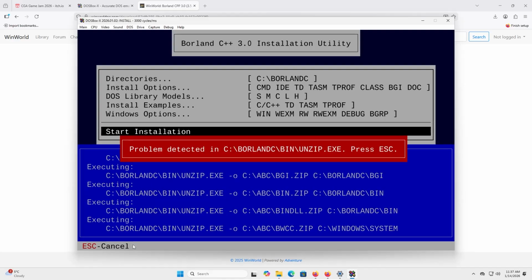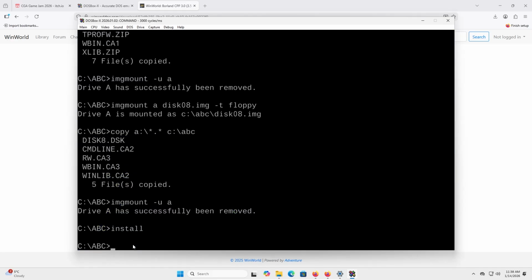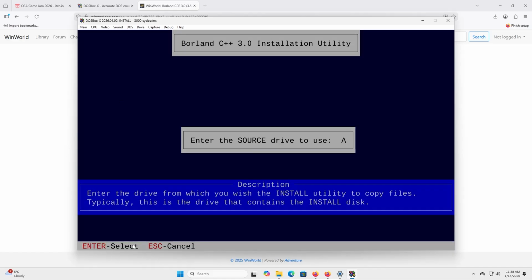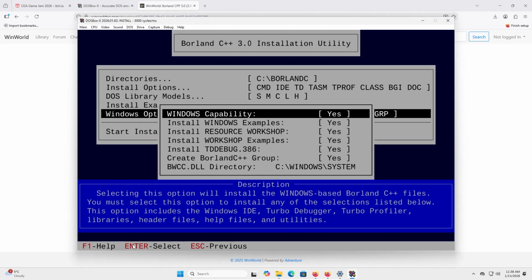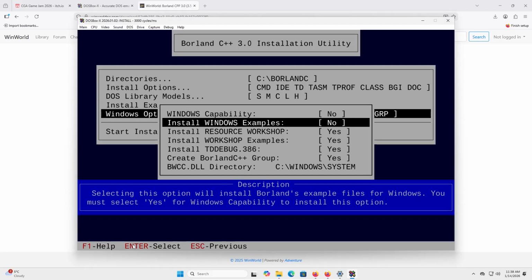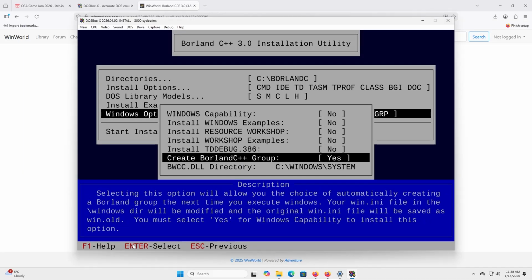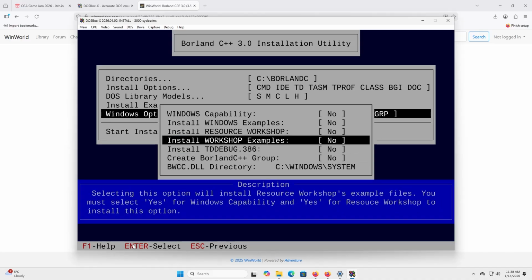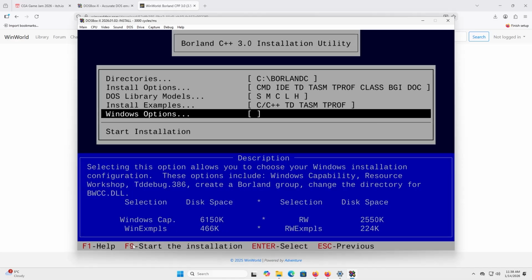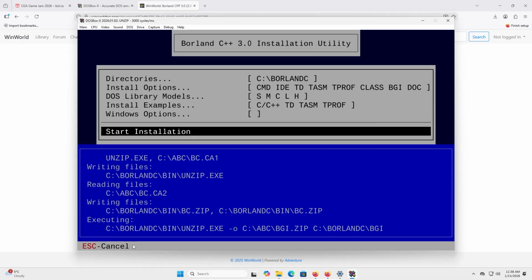All right. Oh. This is the Windows option. Yeah, alright. Everything is not necessary. I don't care. Alright. Let's go back. Start installation.